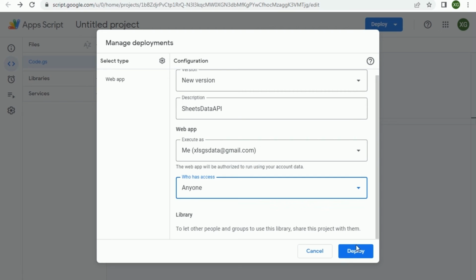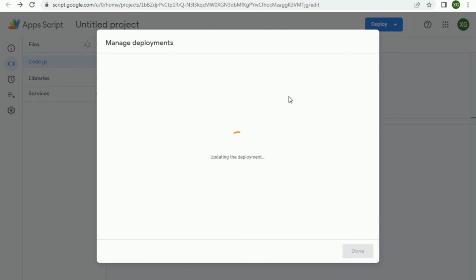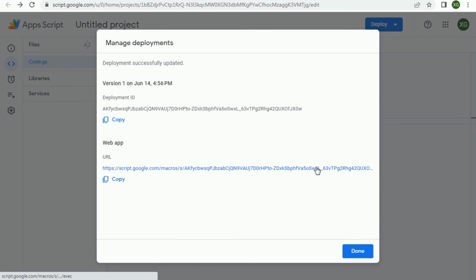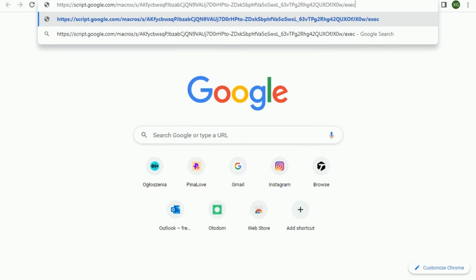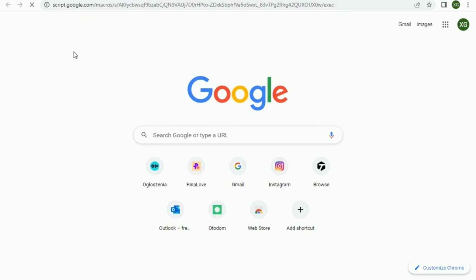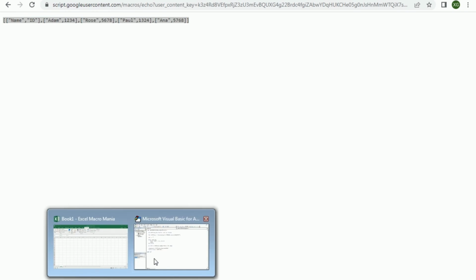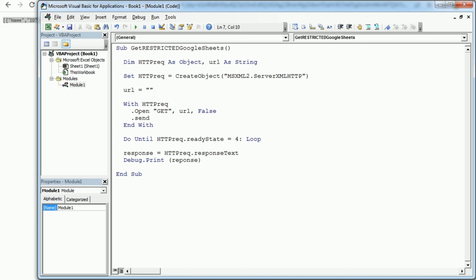So actually, I'm going to deploy now this script, or this API that we've created. So actually, anyone with this link would access your private data. So this is not good. But as I explained earlier, we can set up second level authentication. And anyway, you shouldn't share this link with anyone unless you want them to get the data also. So if we go here to another tab and we paste that link, as you see, we just get the data here. And this is the link we have to use in our Excel macro.